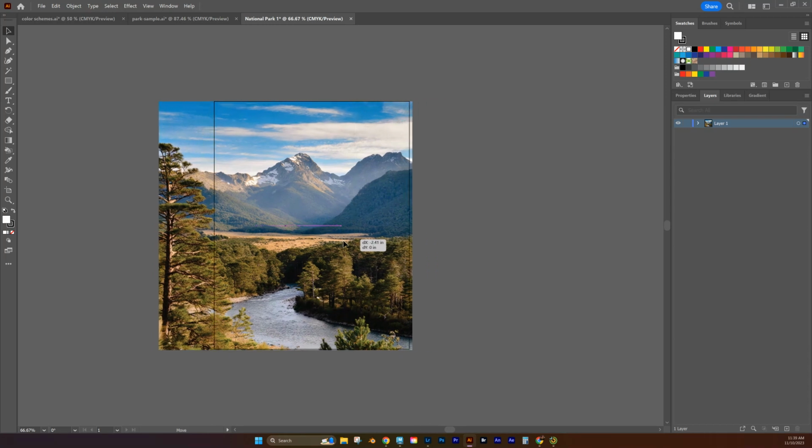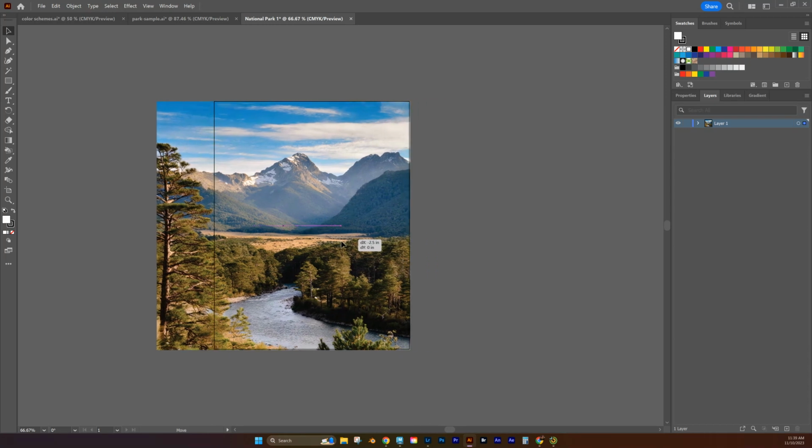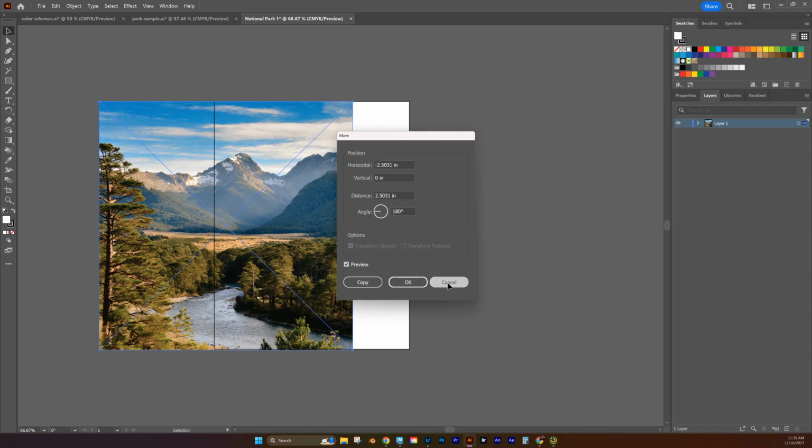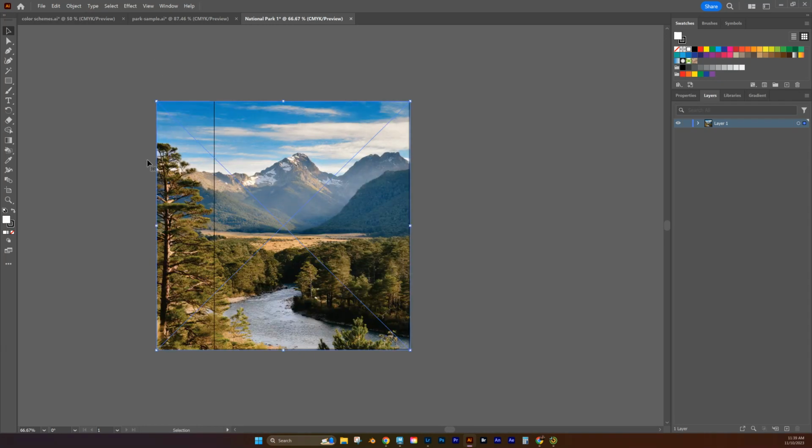Maybe on this one I'll do something a little different. Maybe I'll shift it over this way. So I'm going to leave it there. All right. Now I've got this extra bit that's just hanging off the side. I don't want to see that.